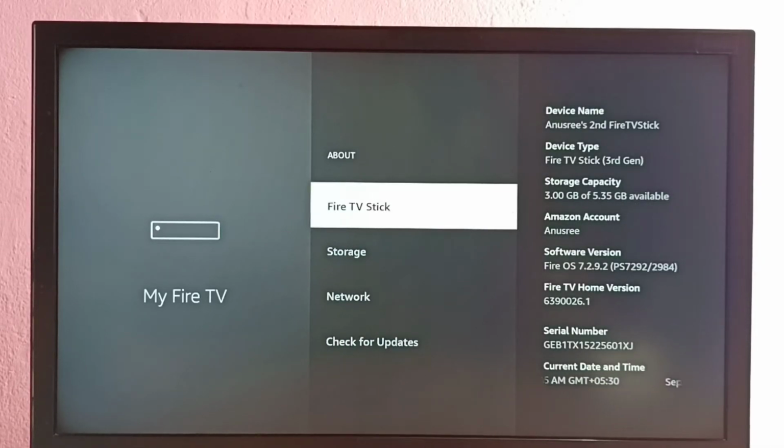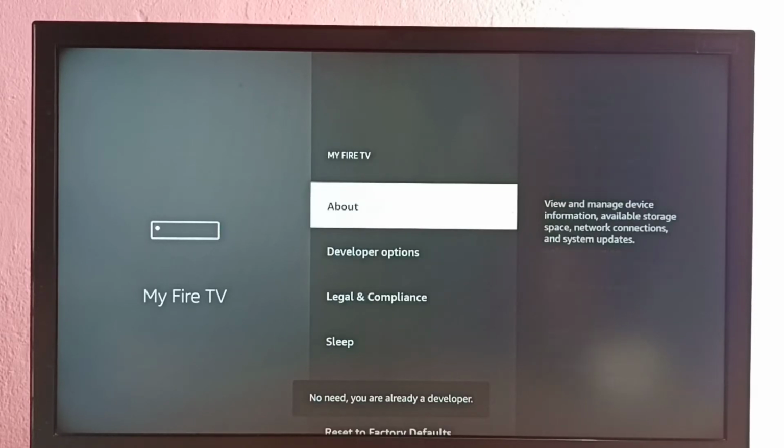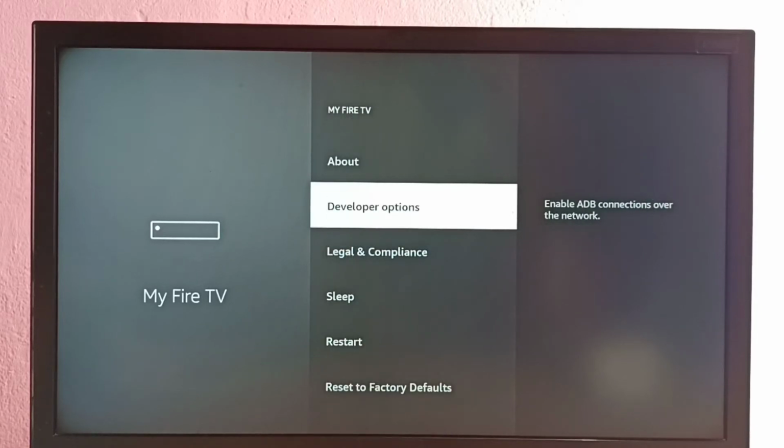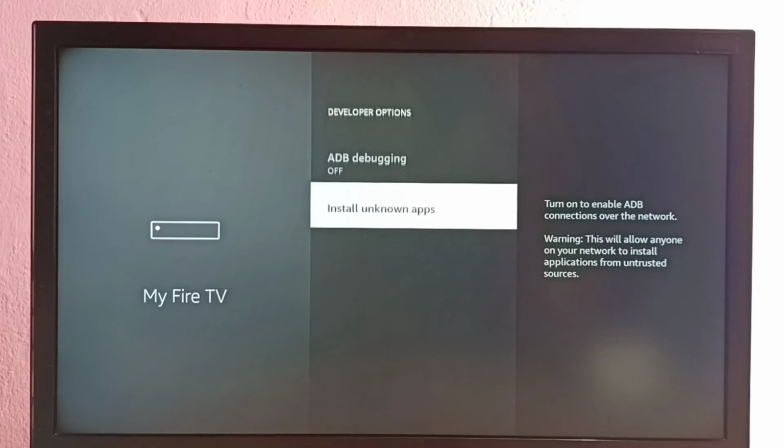On this option we need to press OK or select button on the remote 7 times. 1, 2, 3, 4, 5, 6, 7. Developer option has been enabled. Let me go back. Then under this about, here we can see developer options. Select it. So these are the developer options.